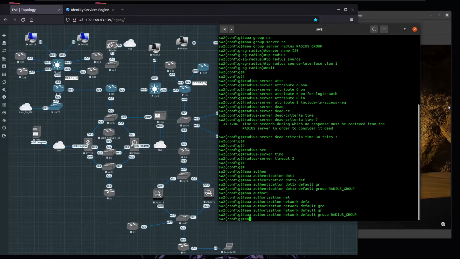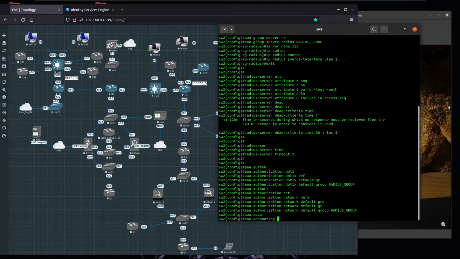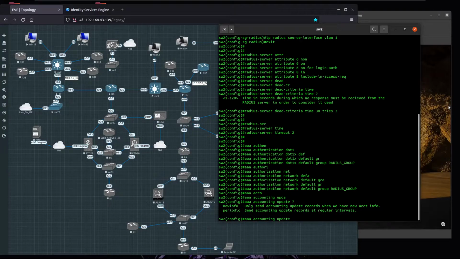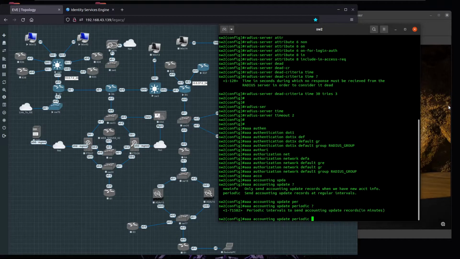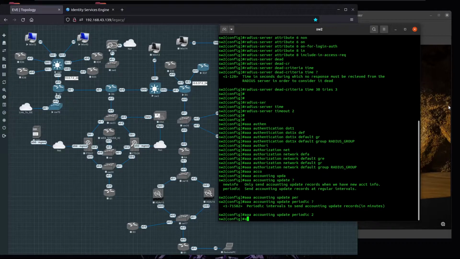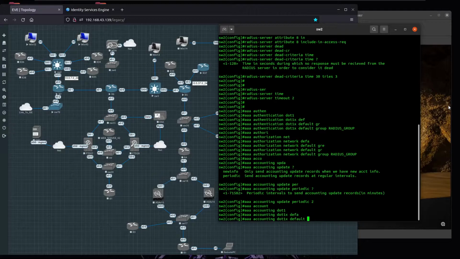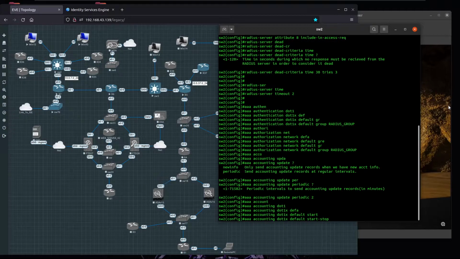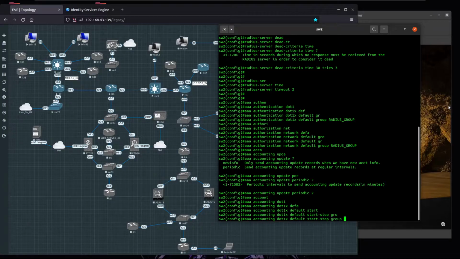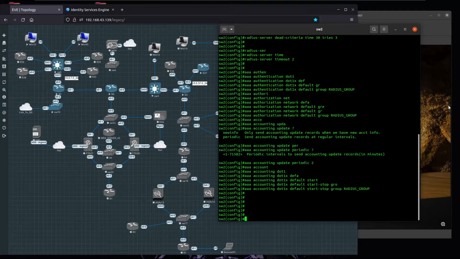And we want to enable accounting as well, and periodic update, say, every 2 minutes. And we want to enable accounting for .1X, using the same authentication list, at the beginning and at the end. Going to reference the RADIUS server that we created.